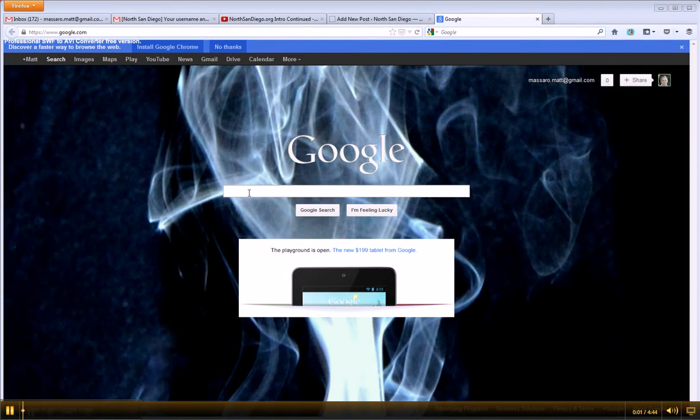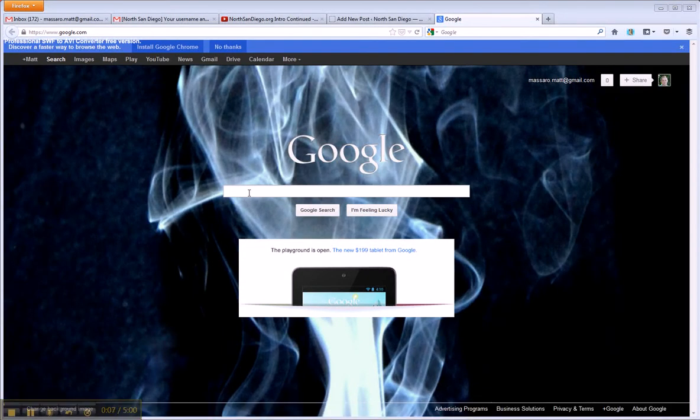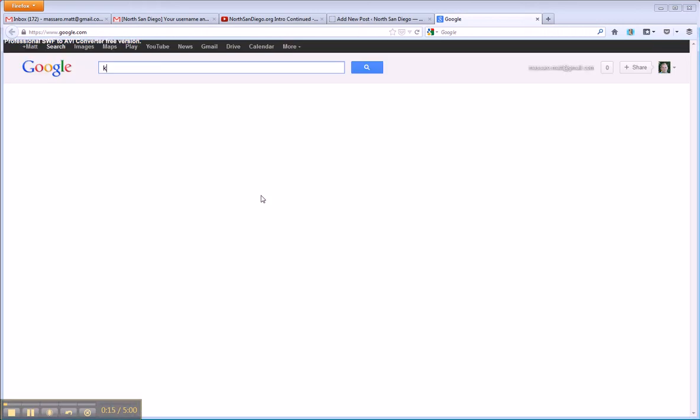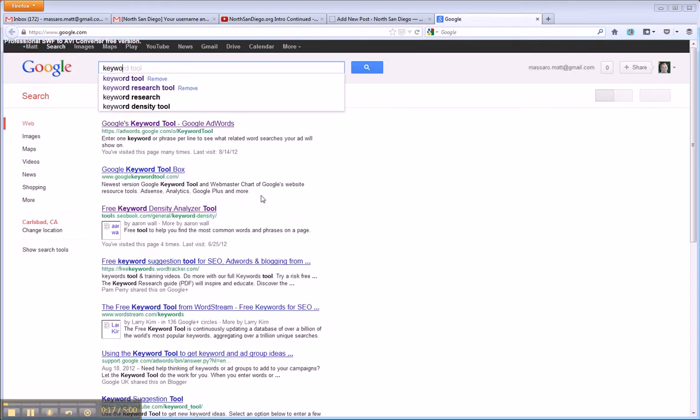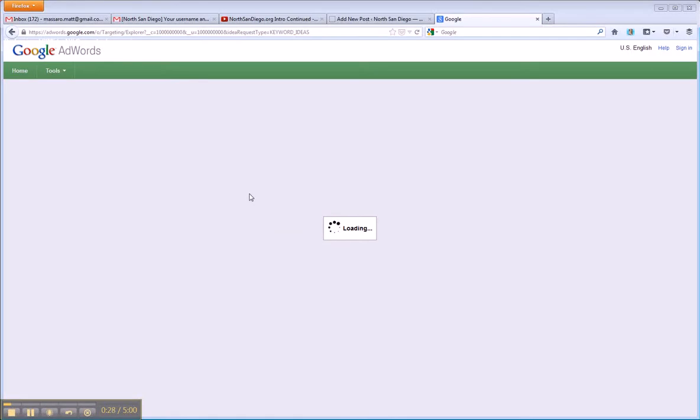Keyword research. I'm using the Cardiff Barbers as an example for a couple of the posts and how-tos. So we'll just do simple keyword research here. What I do is I just go to Google and type keyword tool. You don't even have to click anything, it's always the first one. It's the adwords.google.com and then keyword tool. Then I click that, and this is the AdWords Google keyword tool.